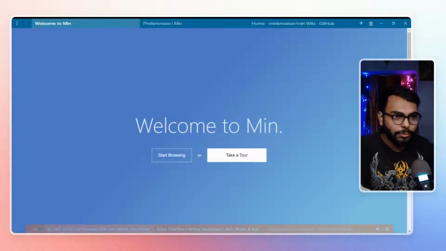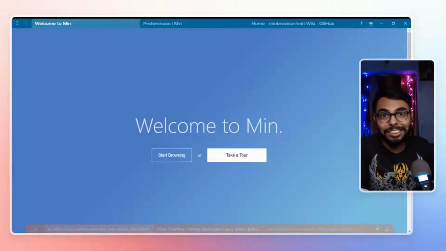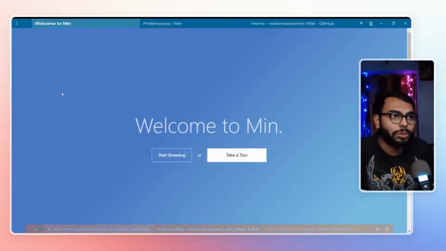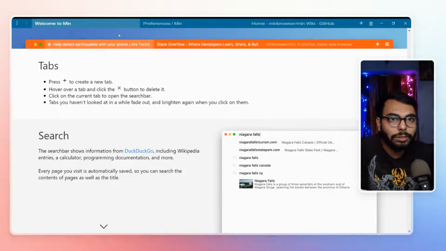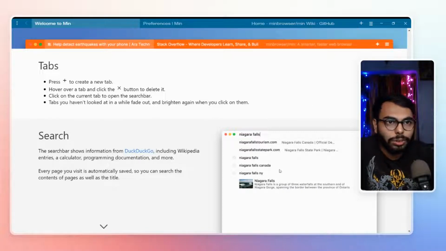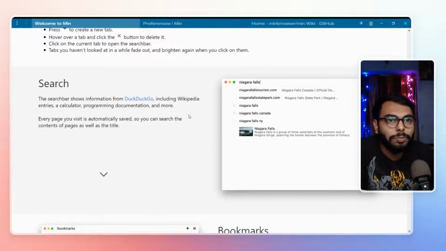Okay, so this is Main browser, and as you can see, I have opened the browser. Yes, this is not a tab, this is the browser. When you install the browser for the first time and open it, you can see the welcome screen, and you can take a tour or start browsing. If you take a tour, it will just scroll down because everything is available here. So obviously, simple, a plus button to add a tab and a cross to delete it, and search with DuckDuckGo.